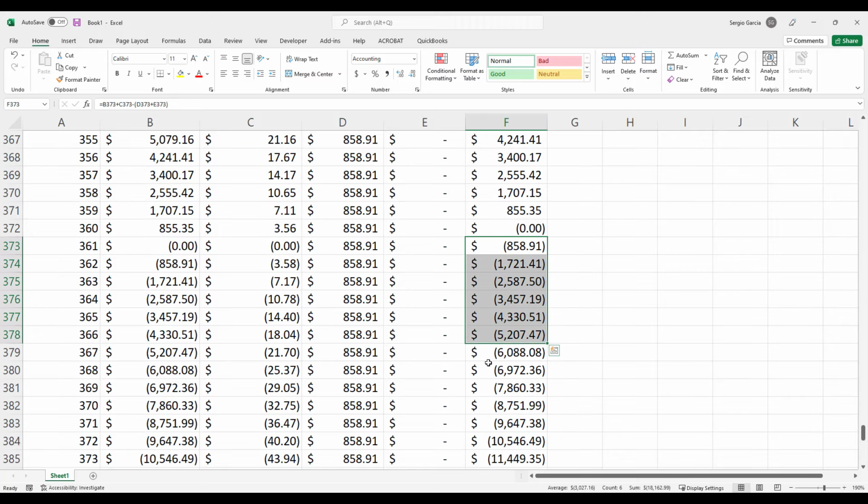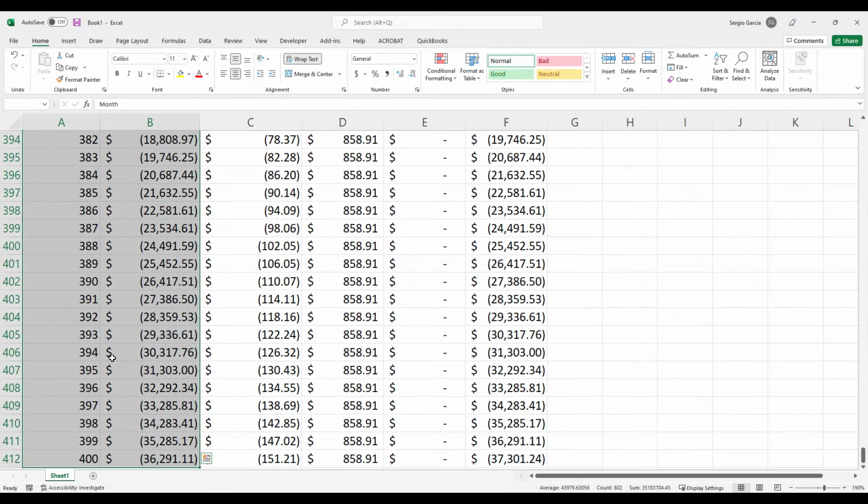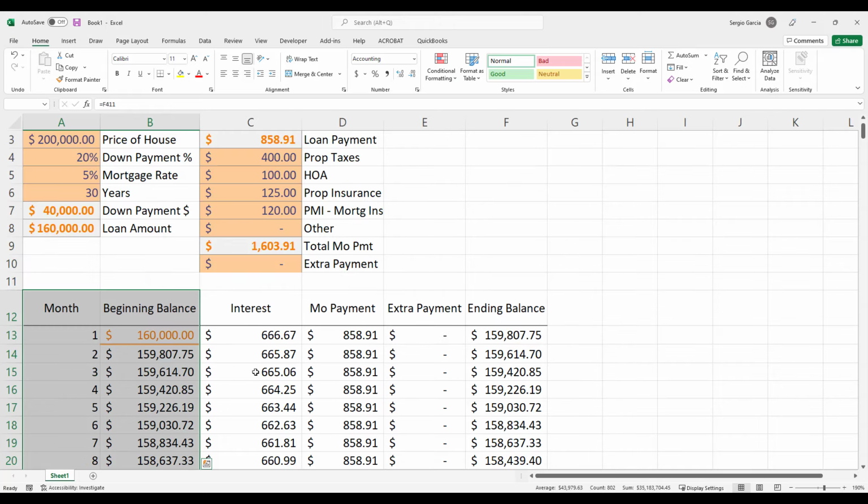But what is this? Why is this negative? We shouldn't have negatives. We do have negatives. And we're going to play with that in just a second. But first, let's get pretty. Let's do our beginning month and balance. And let's highlight that all the way down to 400. Control Shift down will get you there. Let me do it again. Control Shift right, Control Shift up gets me to the entire thing.